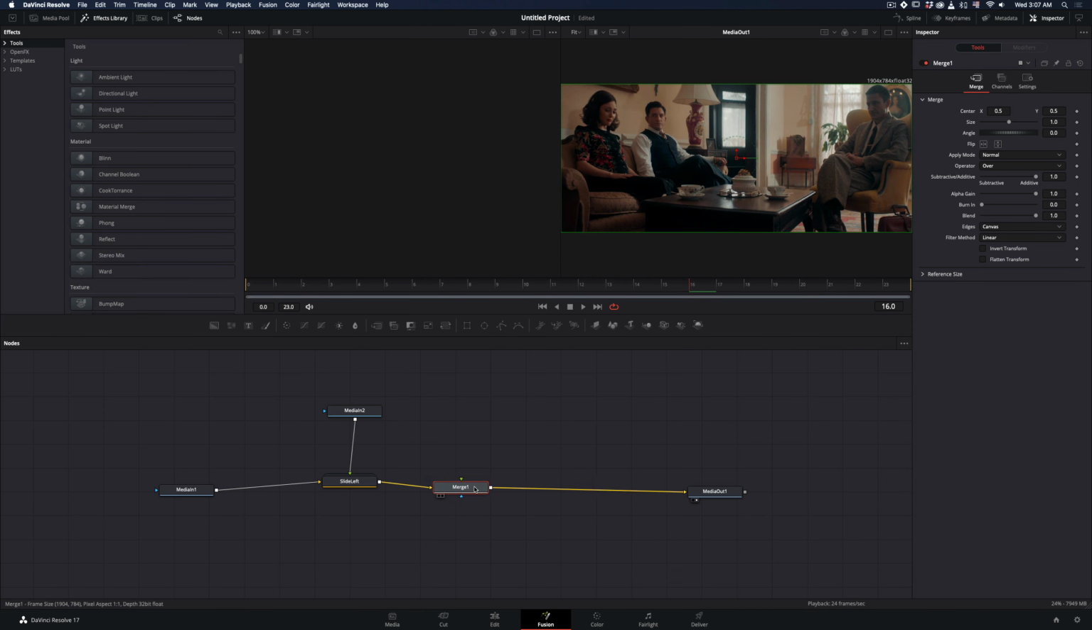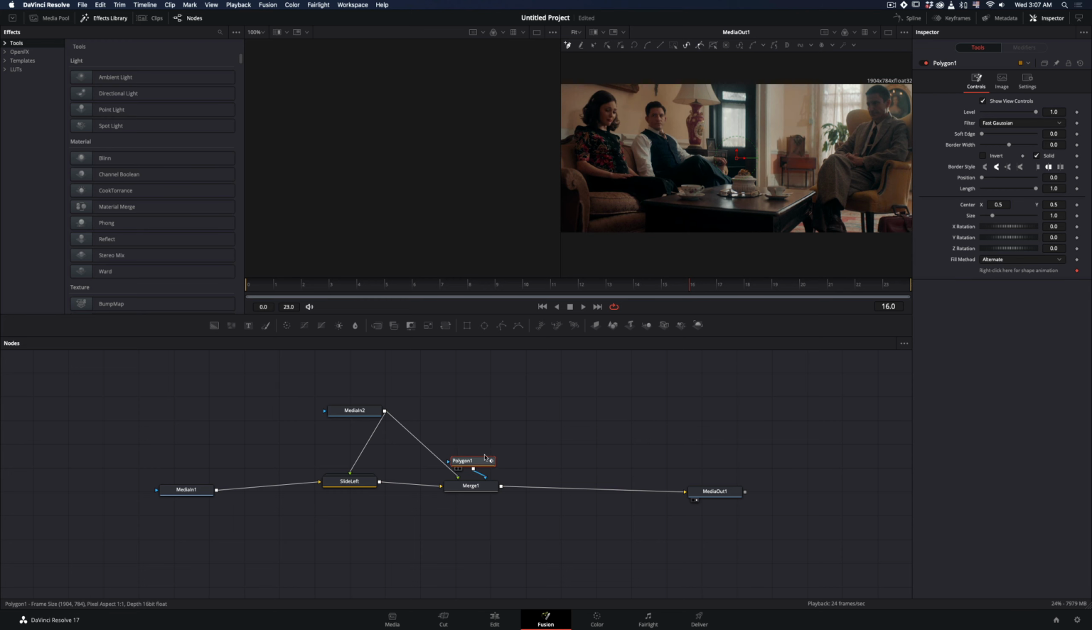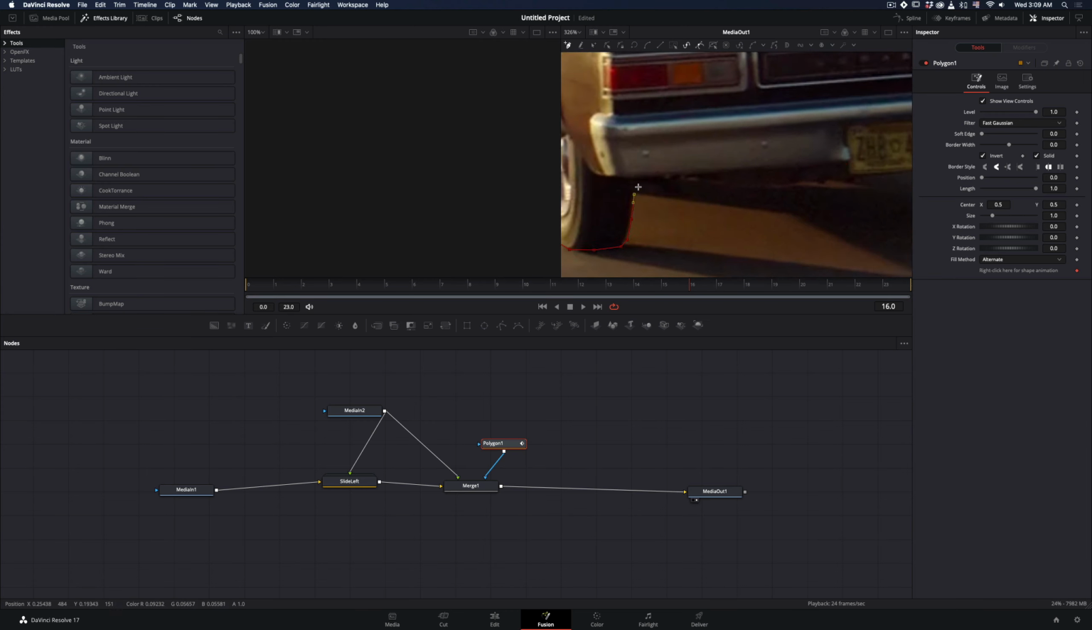Add a merge node after the transition. Connect your second clip as a foreground to this merge also. Make sure that you are on frame 16, and add a polygon mask to the merge. Activate the invert box, and draw a mask around your subject.